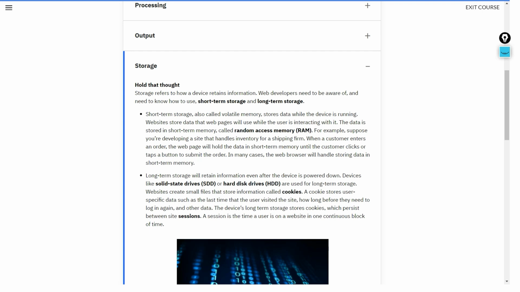For example, suppose you are developing a site that handles inventory for a shipping firm. When a customer enters an order, the web page will hold the data in short-term memory until the customer clicks or taps the button to submit the order. In many cases, the web browser will handle storing data in short-term memory.